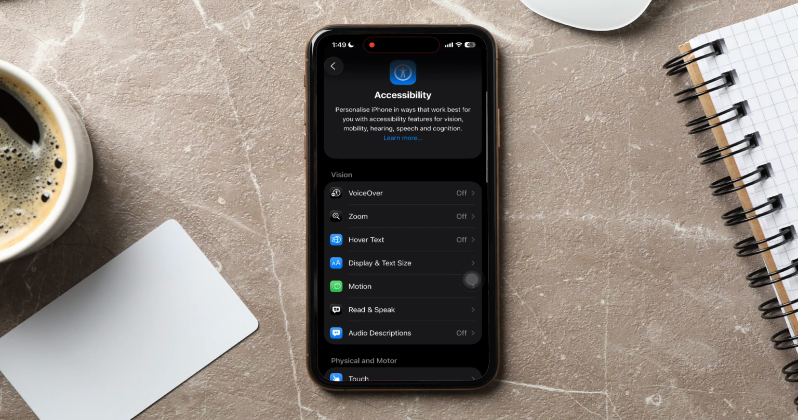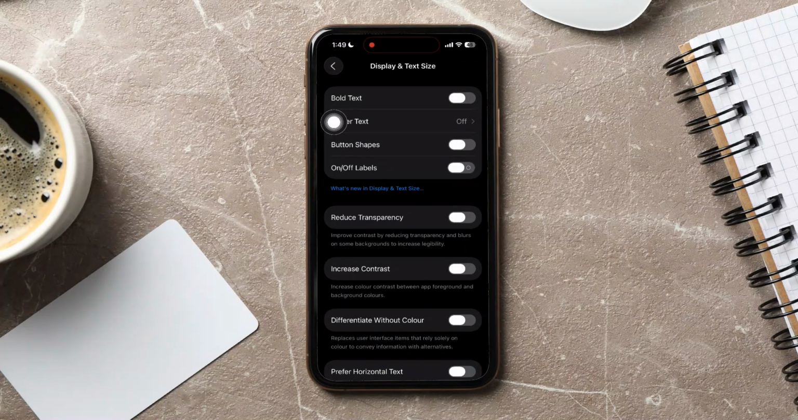Go to the Vision section at the top and tap on Display and Text Size. Here, turn on the bold text option at the top. As you can see, all of the text on this screen has turned bold.